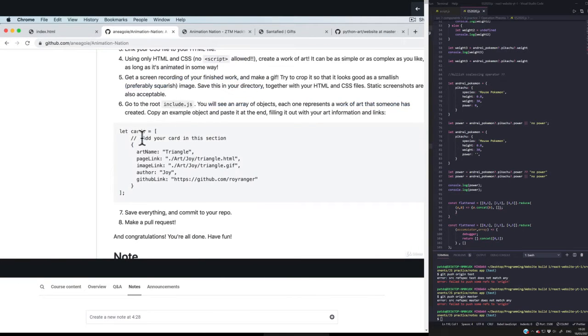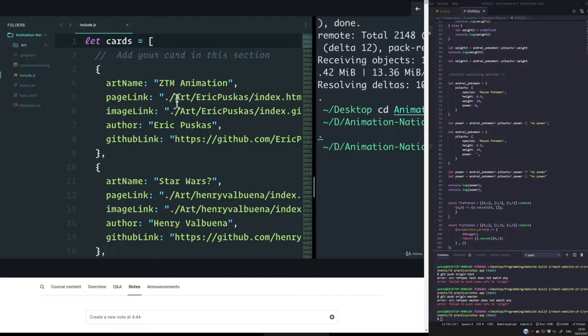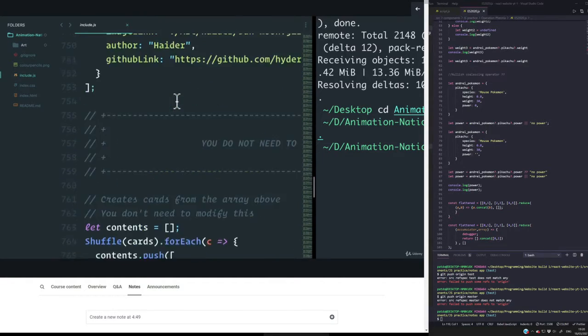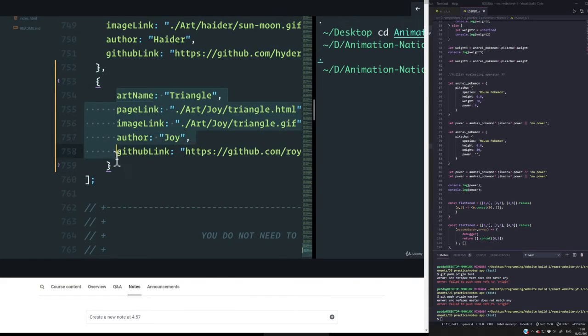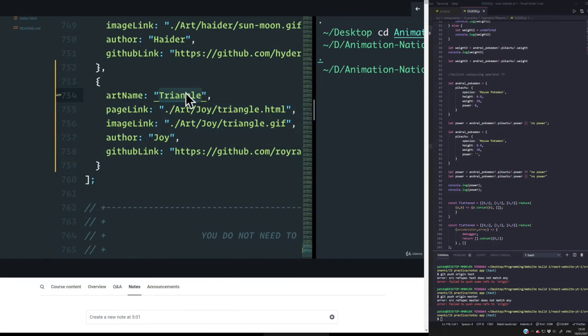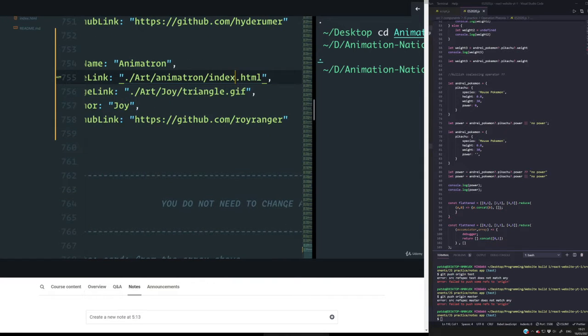Now, the last part here is to add my own card to this section, to the include.js file. So let's just copy this, go to include.js, and you see this is where everybody enters their information. And right here, we can just add what we copied and pasted, making sure the indentation is proper. The art name is going to be called Animatron. The page link is going to be the name of our folder, so Animatron index.html.